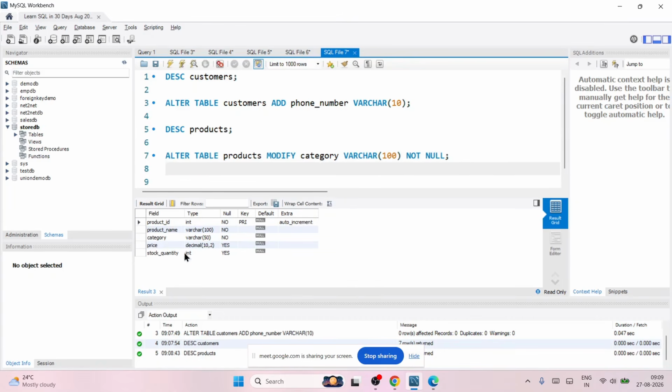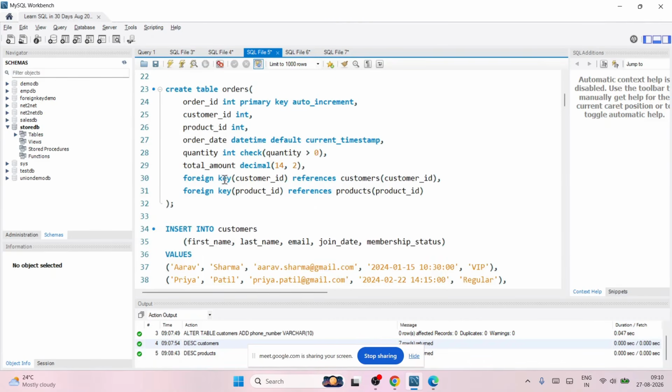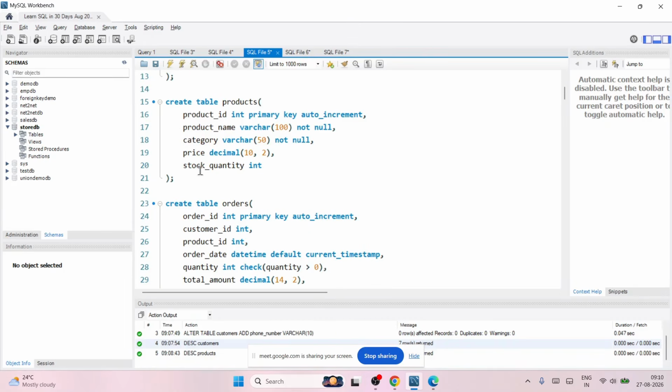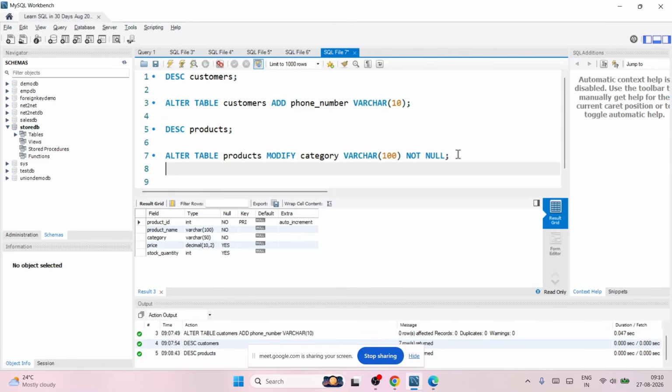Because I think for category null, no. So when we created the table, when we created products table, check here. See, for category, in this products table, I have already given not null. So you have to maintain that not null.